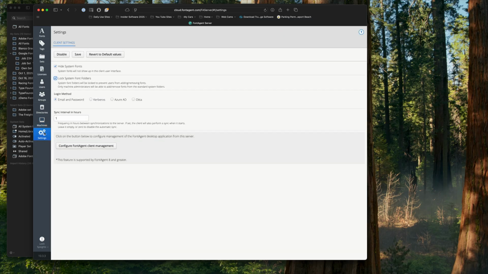You go to Settings tab. Settings is interesting because this is the server-side settings. And when you work with server-side settings, what you're doing is enabling the ability for the server to look at a server properties file created on the client software in order to do things like lock and hide system fonts. The login method, if you're using Azure or Okta, synchronization interval between 1 and 72 hours.